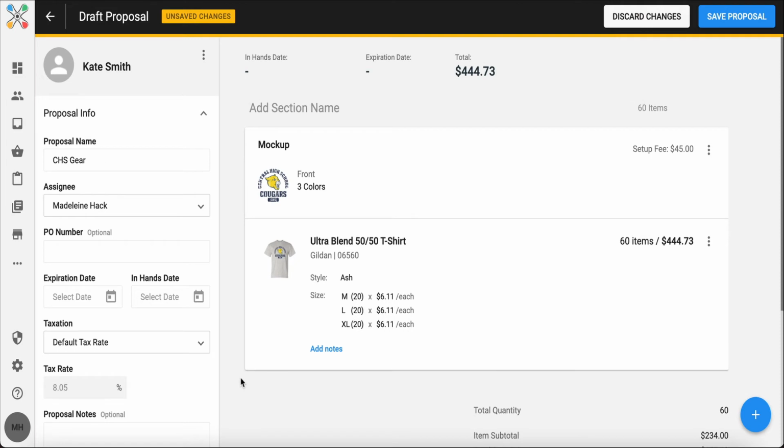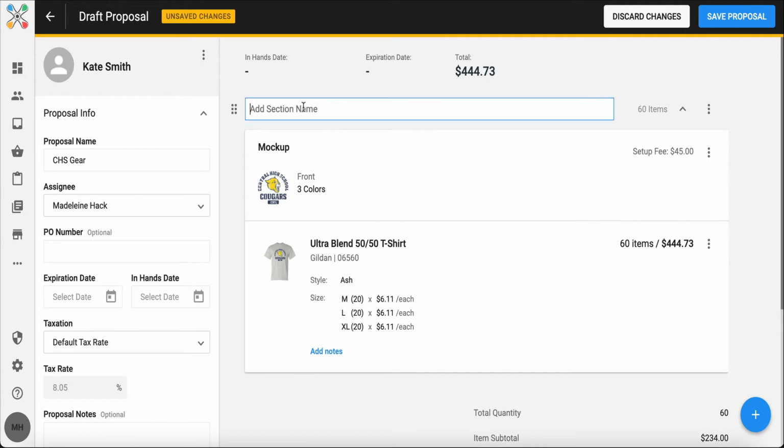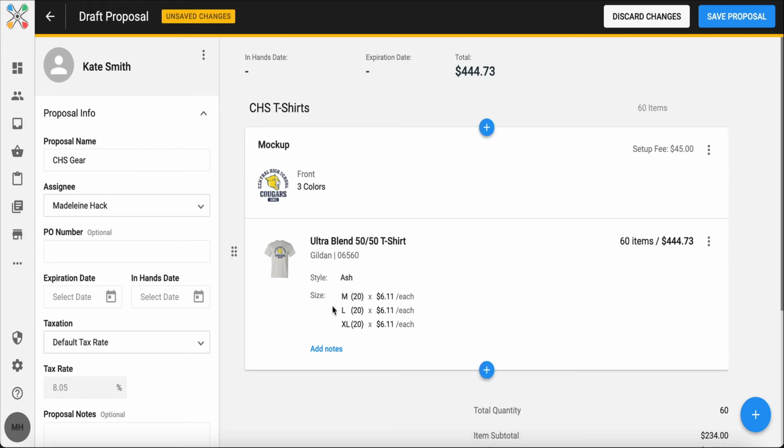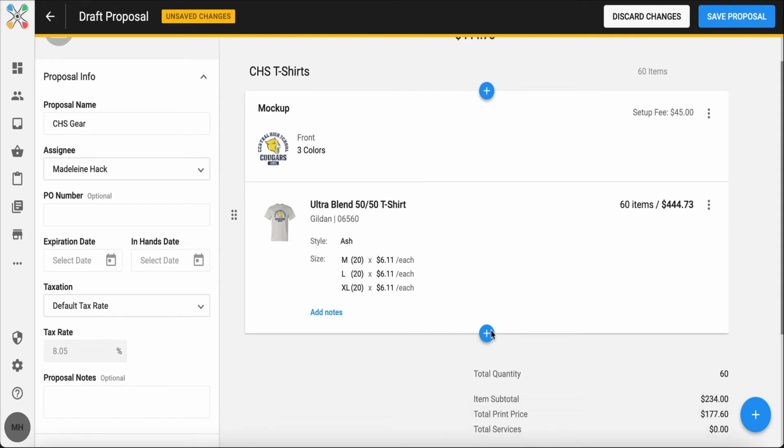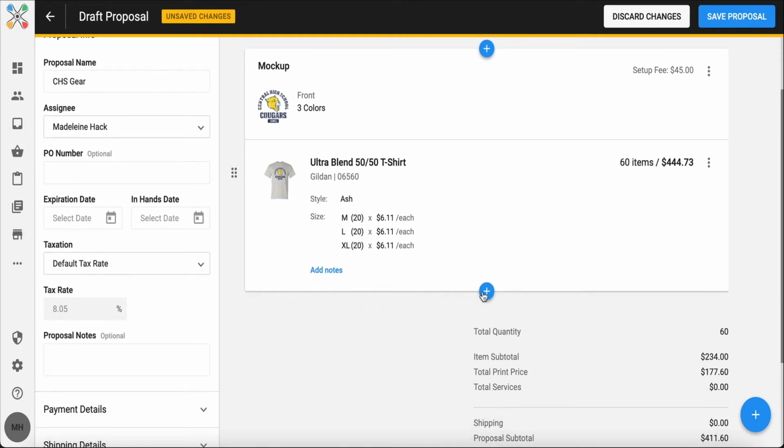Now that we've got some products added to our proposal, we can customize this page a little bit further. So you'll see we do have the option of adding a section name. So this is where I could do CHS t-shirts, for example. And then in addition to having our t-shirt on the page for our proposal, you'll see below and above the proposal in this t-shirt section, I do have the option of adding more products, adding art, adding that reusable service, custom line items, or an entirely new section.